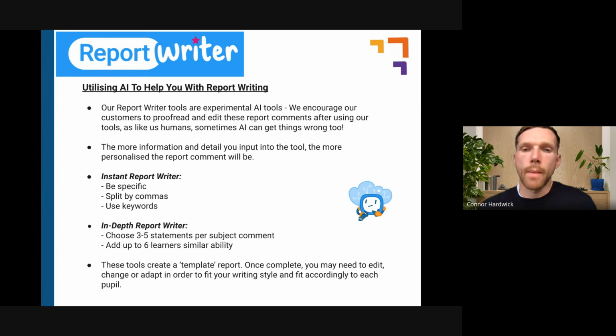So that means that it will make mistakes, and some small mistakes which Report Writer does more frequently than others are sometimes the spelling patterns can be US. This is something we've tried to fix, and we are always trying to look out for, but just to be mindful of US spellings. The other thing is AI does not know your pupils as well as you do. And what we seem to find is that when we're using the tools, the best thing you can do is use these tools as a template.